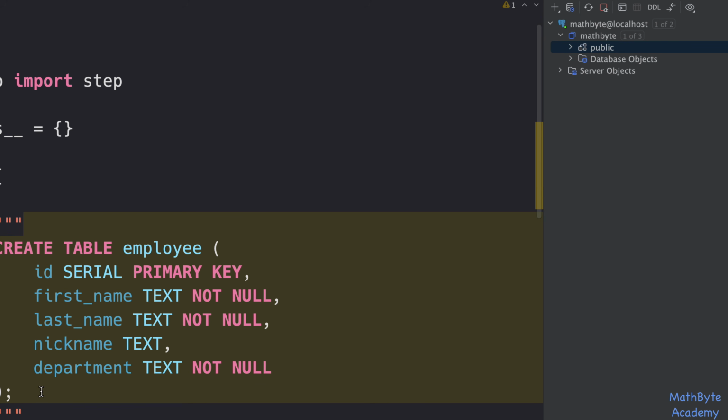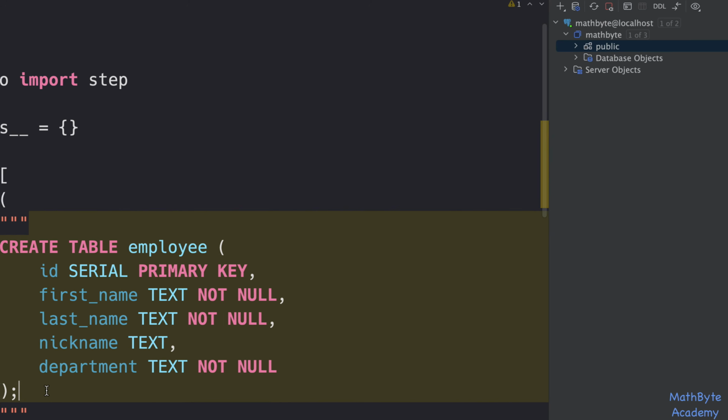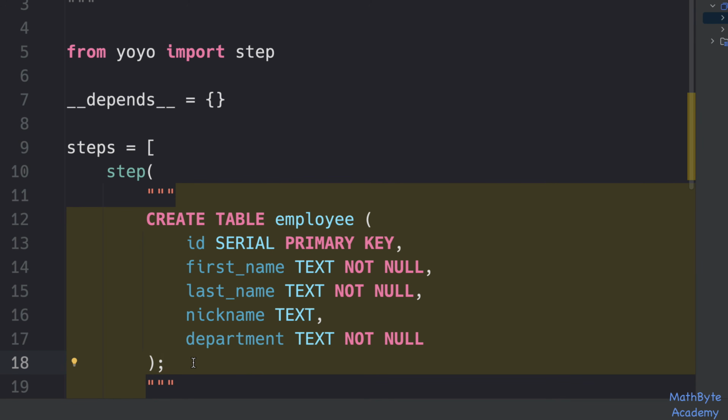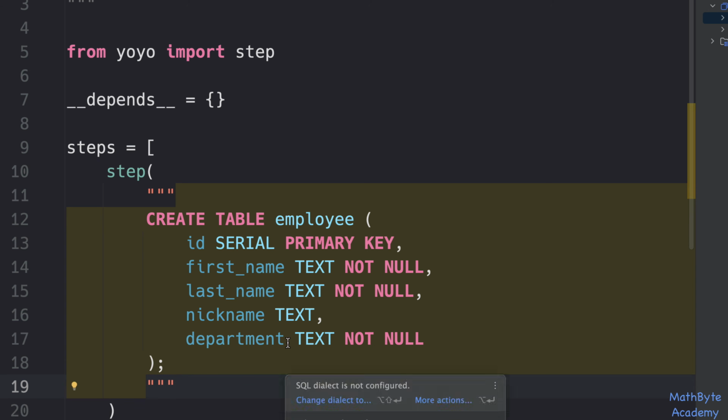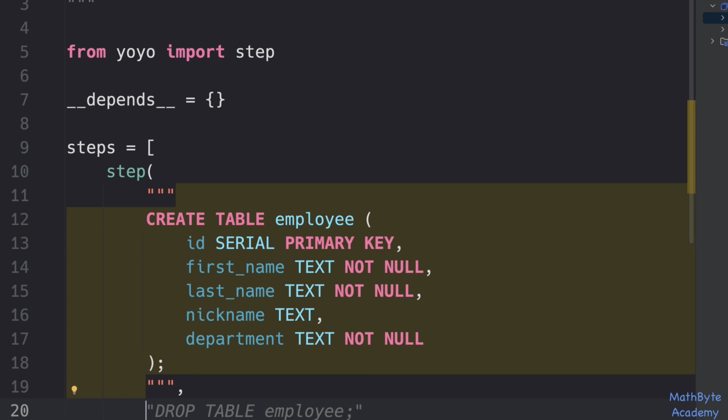But I also want the option to roll back the migration. So let's say that I apply this migration. It's going to create the employee table, but I wanted the ability to roll back. I can issue a command in YoYo saying rollback. But YoYo needs to know, how do I roll back? It doesn't. So this is what the second element of the step is. The second argument of the step is, how do you roll back? Well, in this case, how do I roll back creating the employee table? I just drop the table, and auto completion has it for me right here.